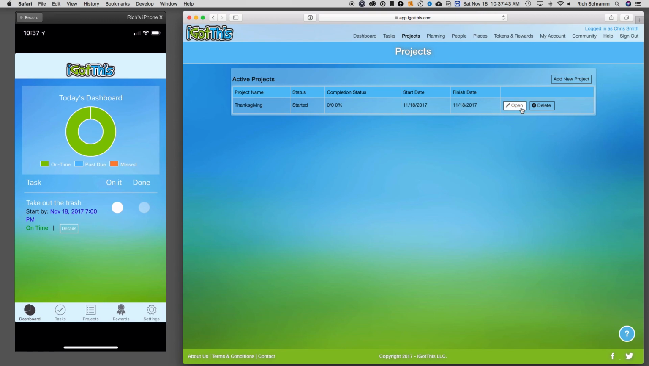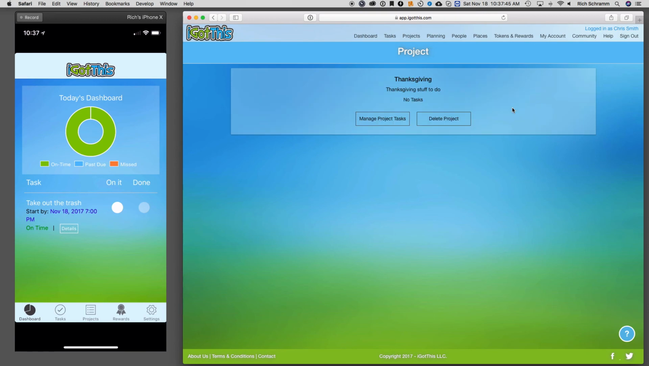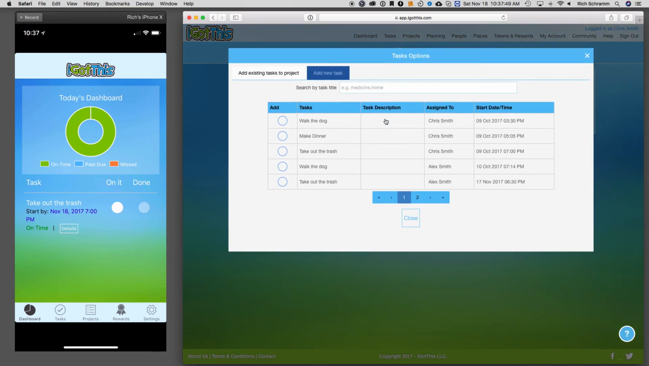So now I'm going to open up this project, and we're going to add those tasks into it. So let's go ahead and do manage project tasks, and we're going to find the existing task. We're already touching this tab. We're already in the existing one.